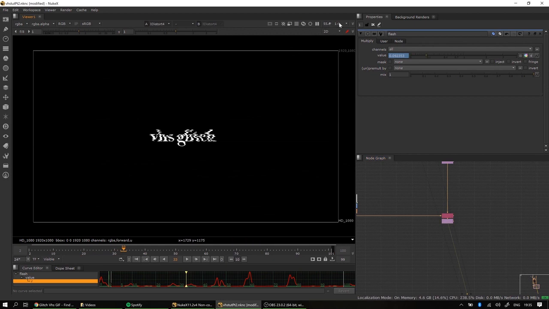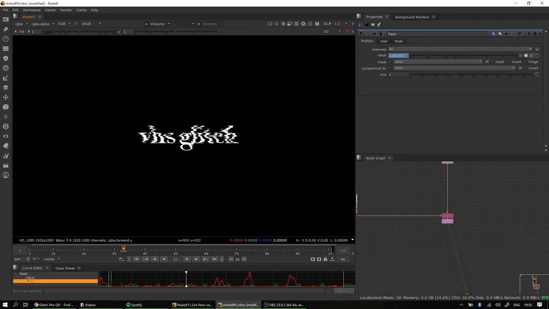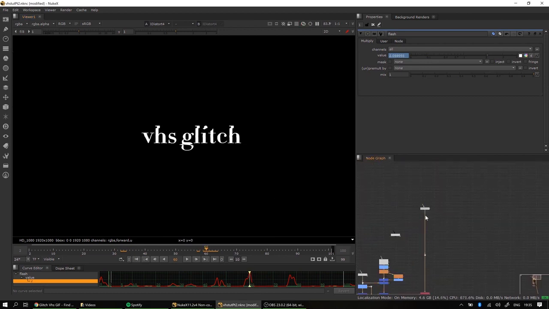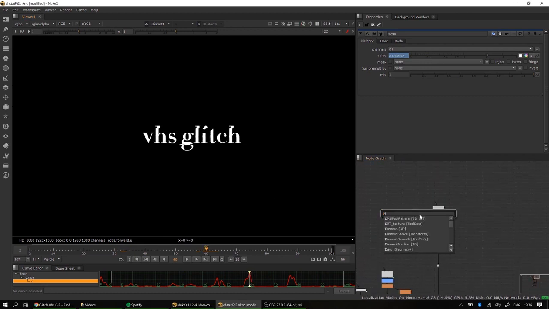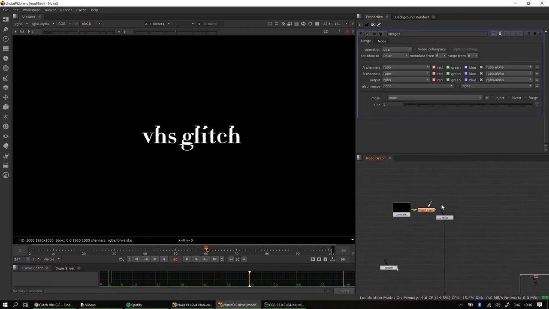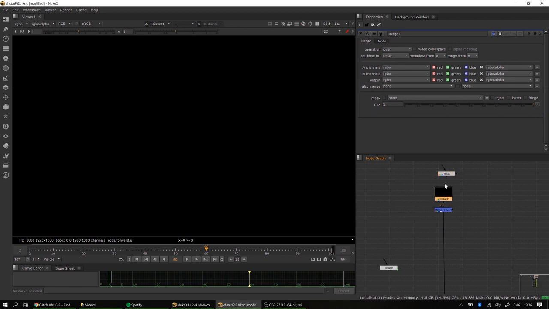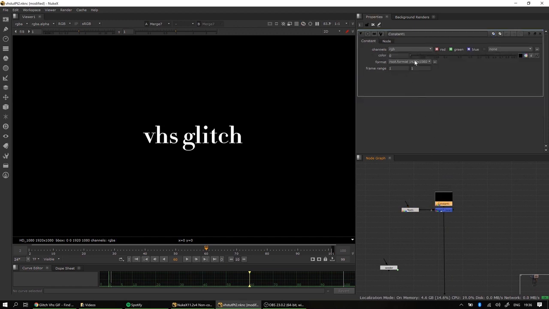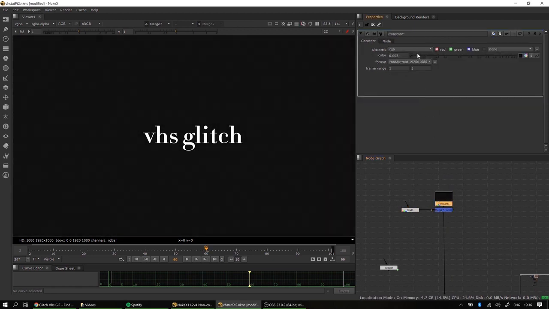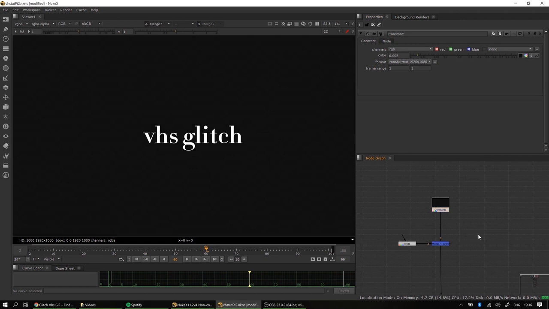But for now, what we've got is the main text, which is being distorted. I'm going to add to the background a bit. I'm going to add a constant color underneath it, just so that we've got some grey rather than pure black. Hang on. I'll just put this up a little bit. I'm also going to add some texture to it.